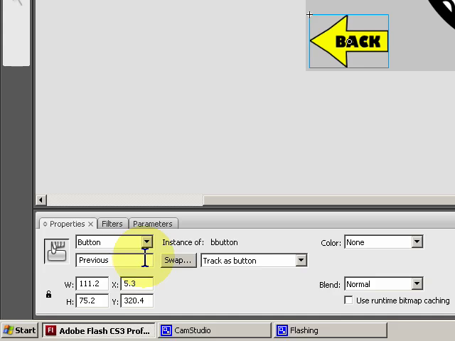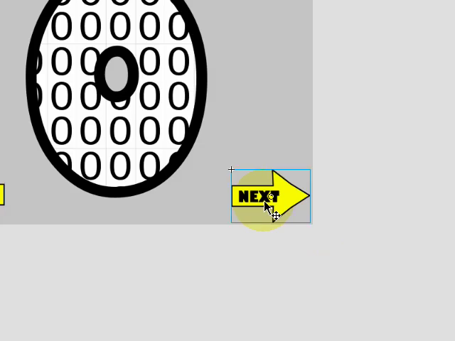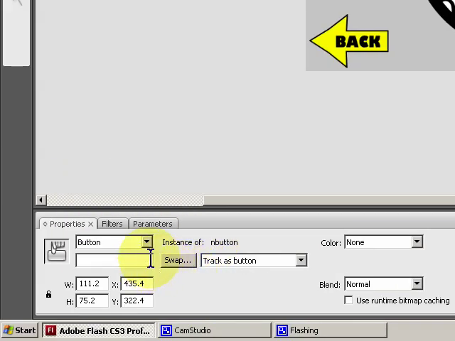You can name them whatever you want, you just have to make sure you remember this so that when you call them in ActionScript, Flash knows what you're talking about. So for this one I'm going to do the same thing. I'm just going to name it Next Button. Okay, so that's done.